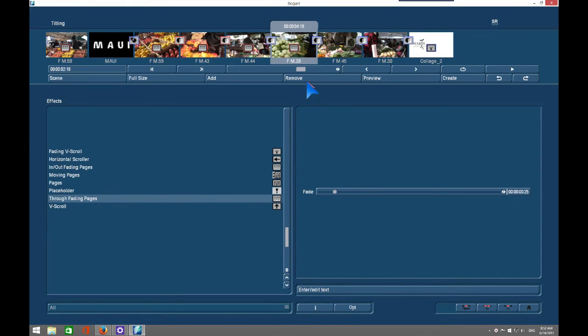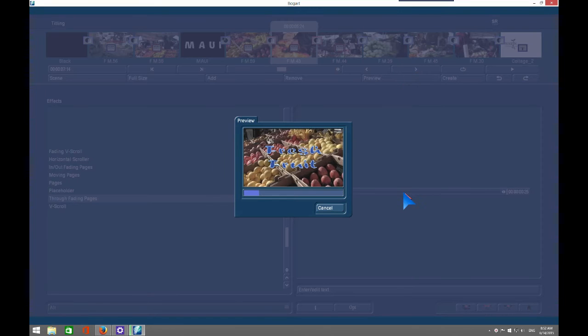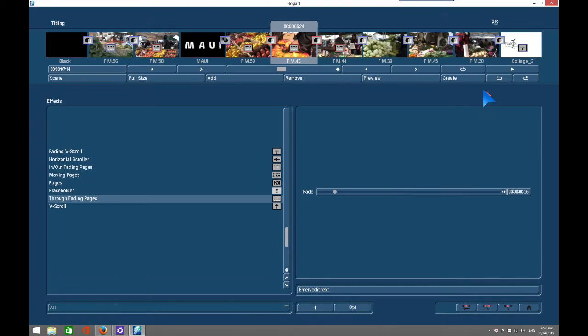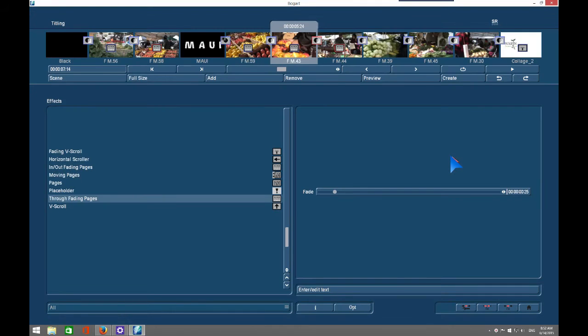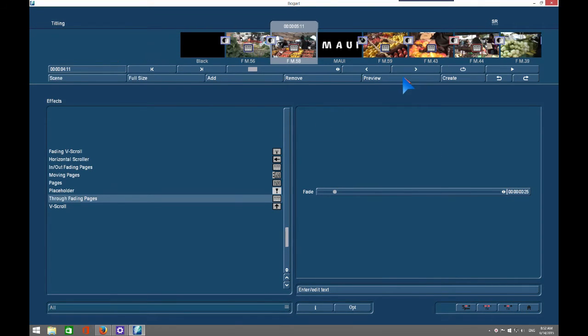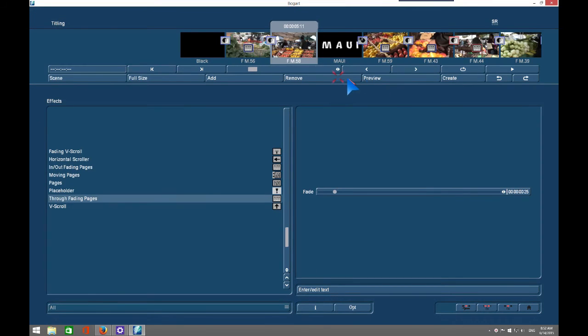All right, so let's go ahead and remove that title. Let me see what kind of title we have going on here. Fresh fruit. Okay, maybe we go ahead and render or create that, and you can see it's a nice and quick creation of a multi-page titler. And we've got a title in here too. Let's see what this titler says. End of our vacation. Okay, let's go ahead and remove that title.